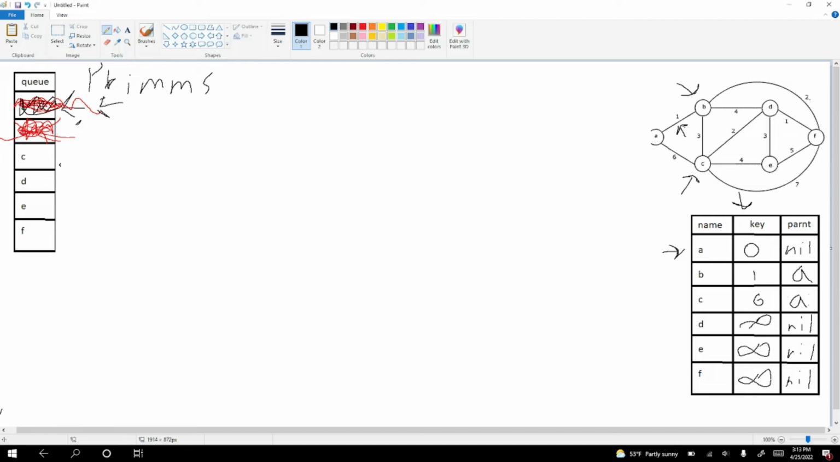And then we're going to look at B's adjacent nodes, which is A, C, and D. So we'll start with A. So is A in Q? No, it's not. We removed it, so can't go into the if statement. And then we go back to the next adjacent node, which is C. Is C in Q? It is. It's right there still.